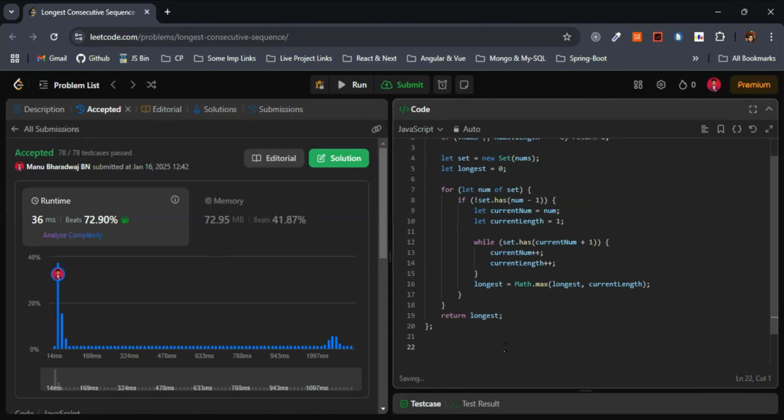Next, let's discuss the time complexity and the space complexity. As we went with the hash set approach, let's discuss the time complexity first. The overall time complexity would be big O of n. Why will the time complexity be big O of n here? Each number is processed at most twice. Once for the set.has lookup, and once for the while loop. So overall the time complexity would be big O of n. I hope this is clear.